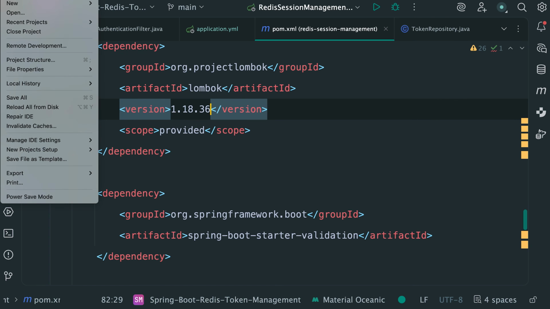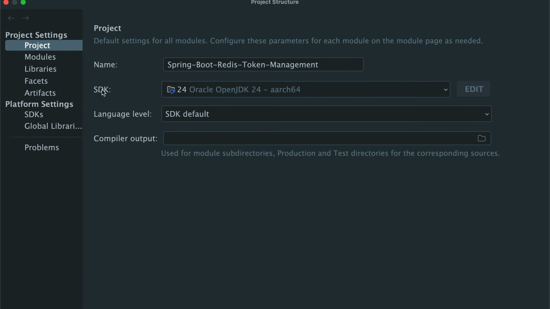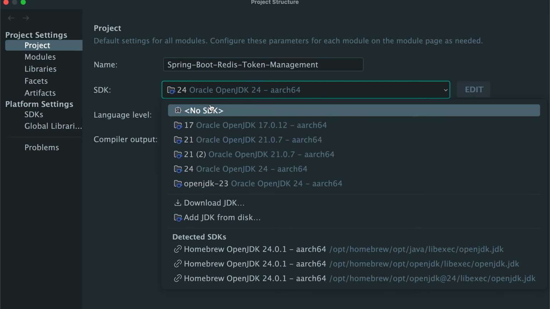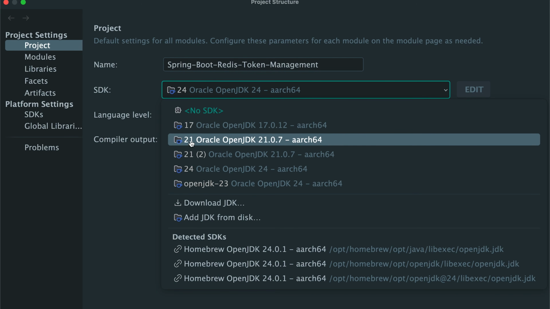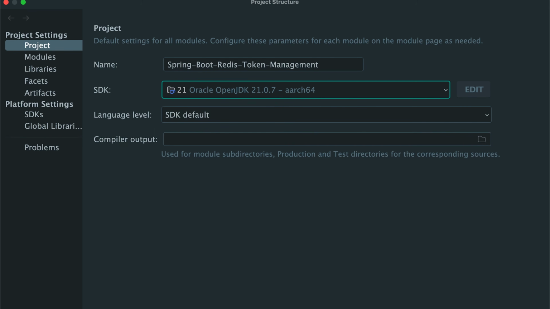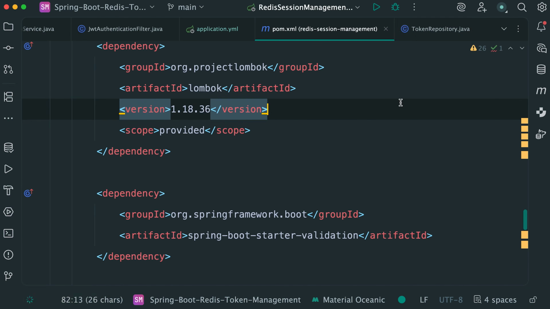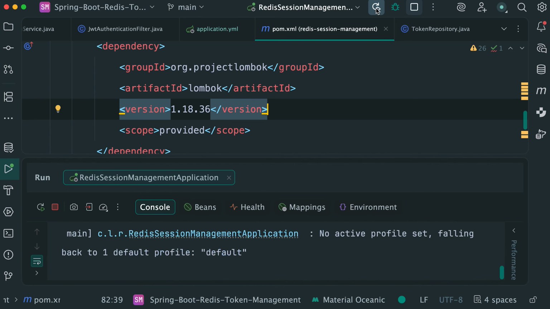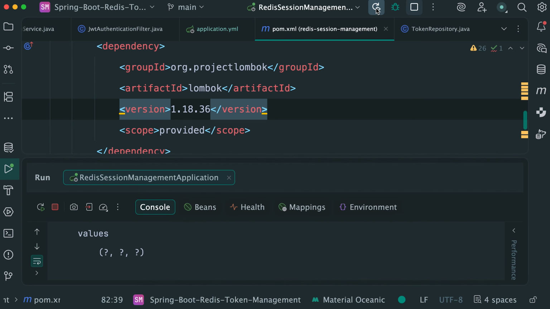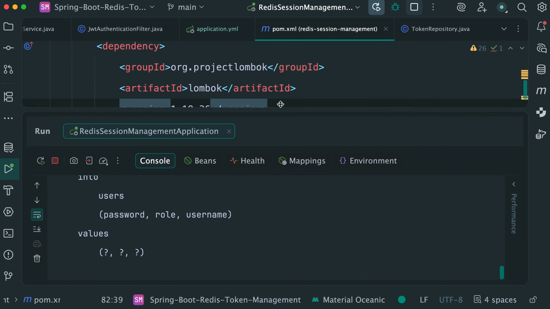I am going to File from the navigation menu, then Project Structure. From this SDK dropdown, I am going to select the Java 21 Oracle JDK. Now apply the changes. Okay, done. Let's try to start this again and see what happens. Great. This time the project started successfully.